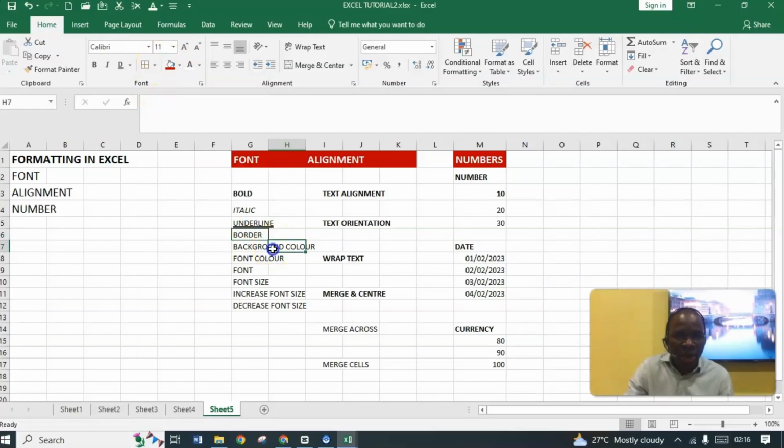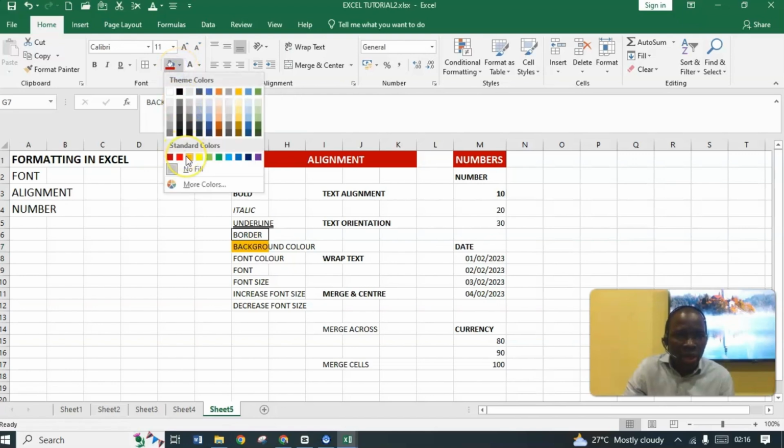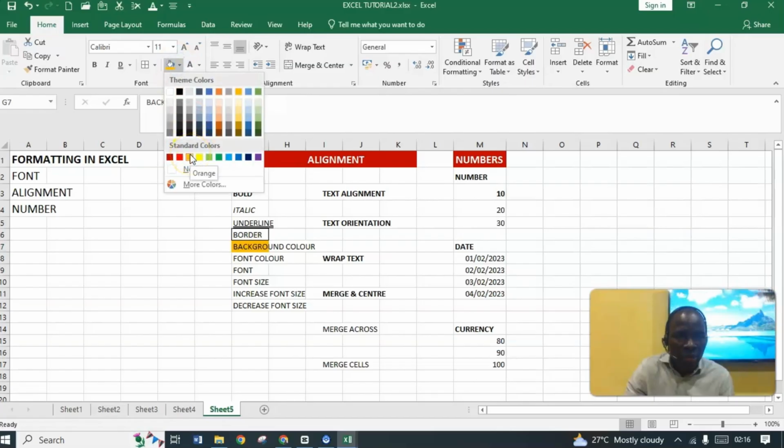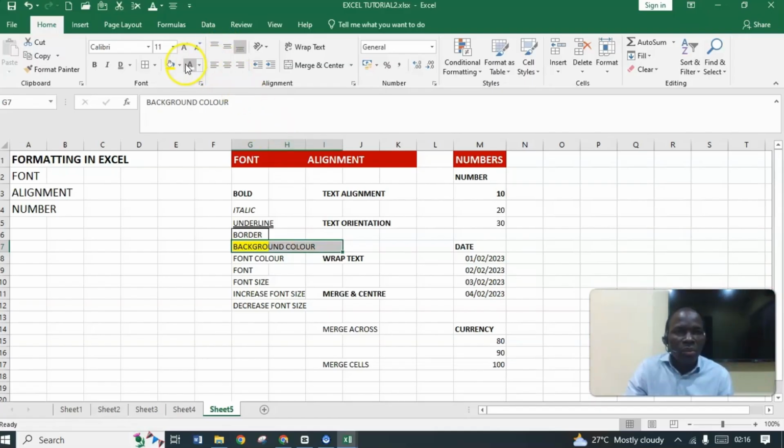Then for background color, right here you have the background color. So you can add fill color to your text. Depending on the color you want, you can add orange, or yellow. You can just add it to the cell you've selected. You can select the entire cell and add the color. So you can see that. So that is background color.